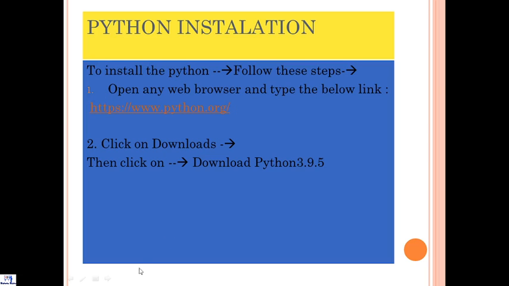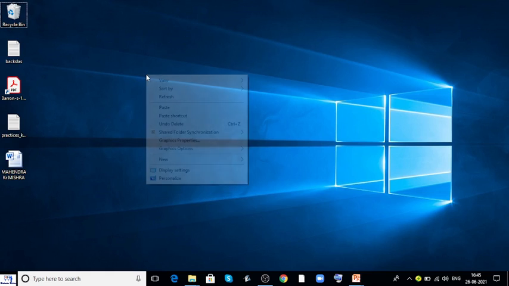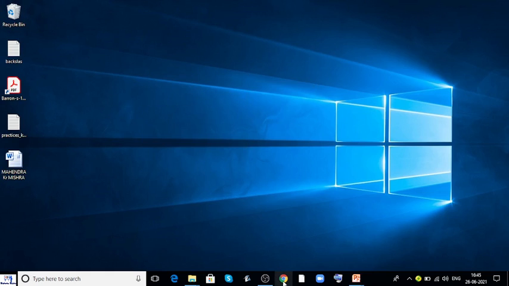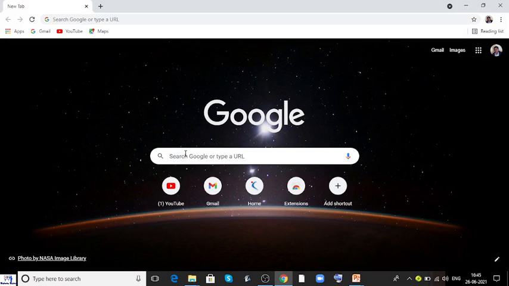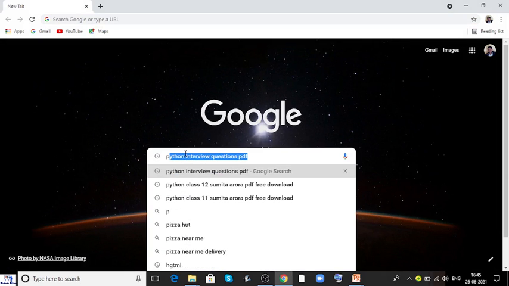First you need to open your browser, then you have to type this URL https://www.python.org. Don't worry, I will show you practically. So first of all, you need to open your browser like this. I have opened the browser. Fine. You need to open Google, and in Google type Python.